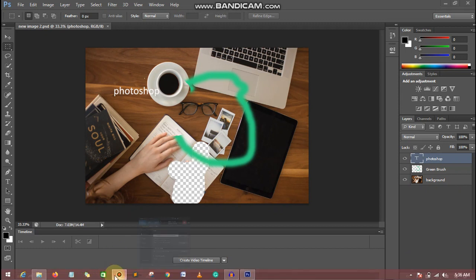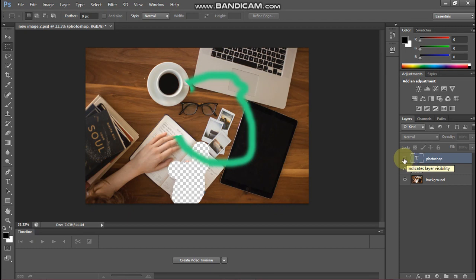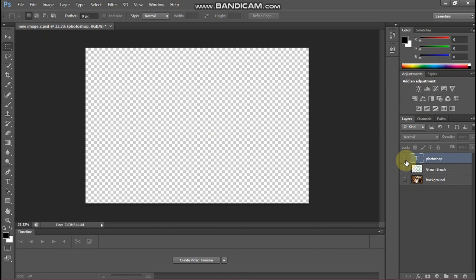Now suppose you want this image to be saved, but for now you don't want this Photoshop text and you want everything else. What will you do? Are you going to make a new project? No, you don't need to do that. You just hide this layer. So you can see these three eye options over here. So now all the layers are hidden.